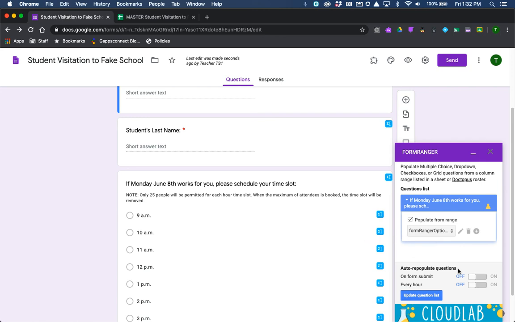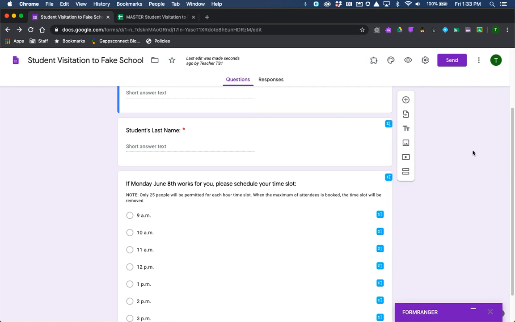And now the last thing that's really important to turn on before you're done is on form submit. I need to click that so that every time somebody clicks submit on their Google Form, it's going to automatically kick in my formRanger. It's like, hey, are we up to that value again? So it keeps checking every time the form's submitted. And when you reach that maximum, as I showed you earlier, it's no longer going to show that time slot. So I'm going to do that. I can even update the question list just to make sure it's all good to go. And just minimize that and you're ready.